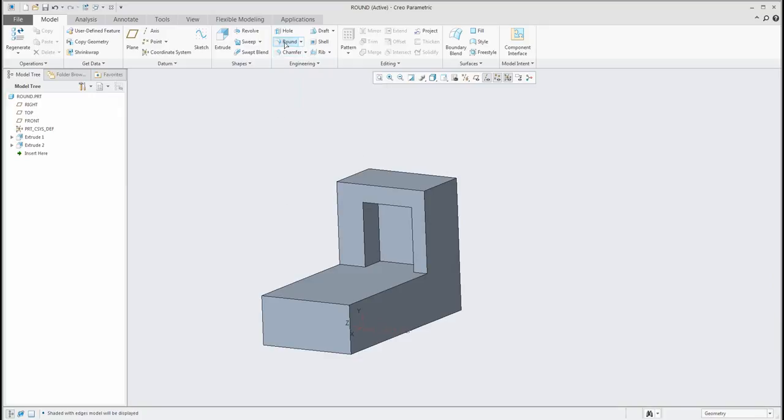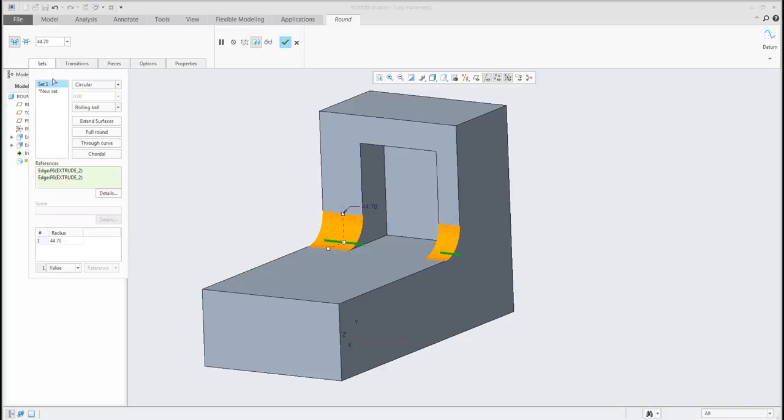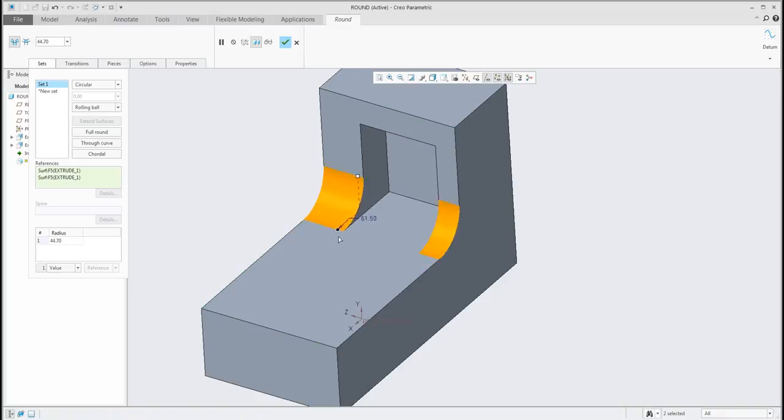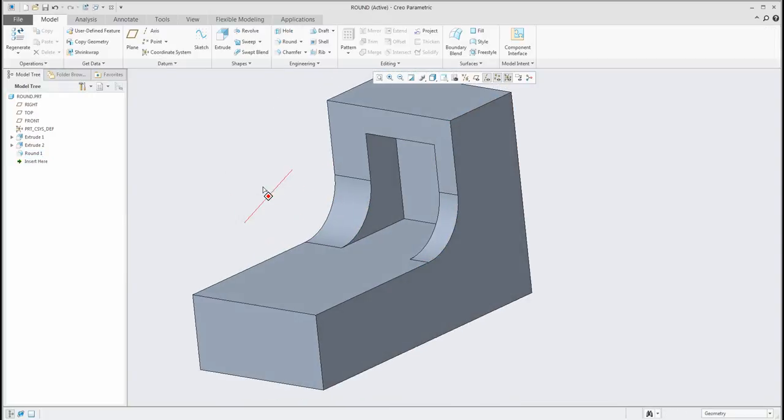If I would like to create a new round feature, I can specify the edge, but right now I need to select the control button and specify it one more time, because I showed that it's possible. Another thing is, if you do not want to use edges, but would like to create a round between two surfaces, sometimes it's really good if you select two surfaces and the system will create the round feature directly on the selected surfaces, and it looks like this.